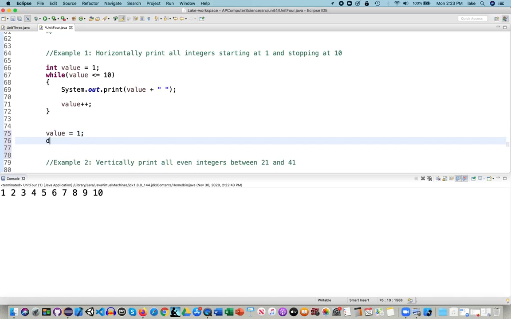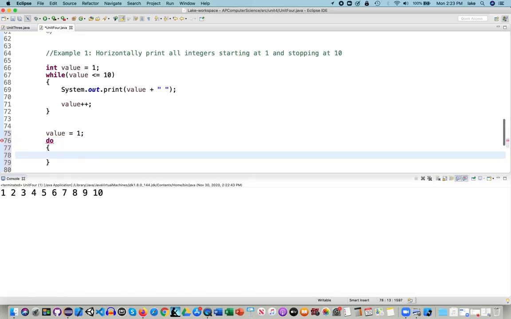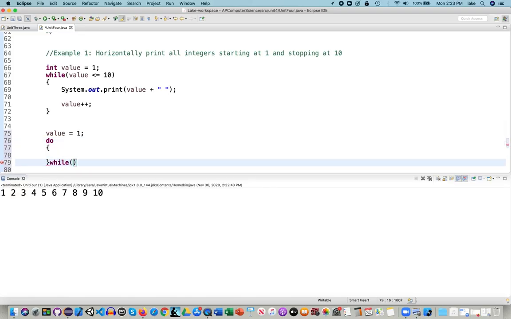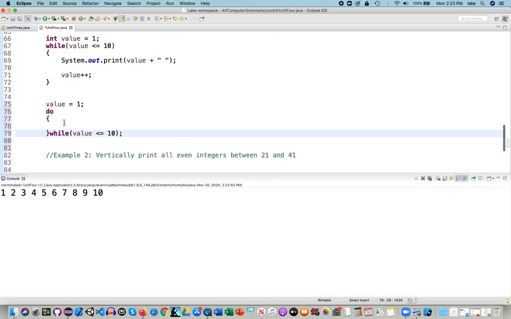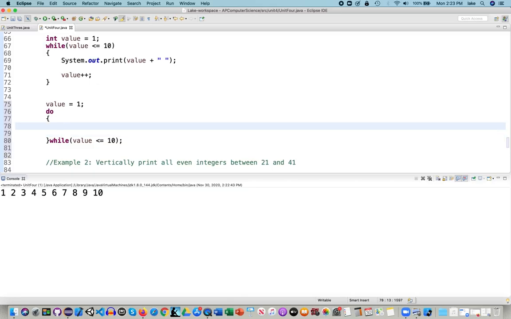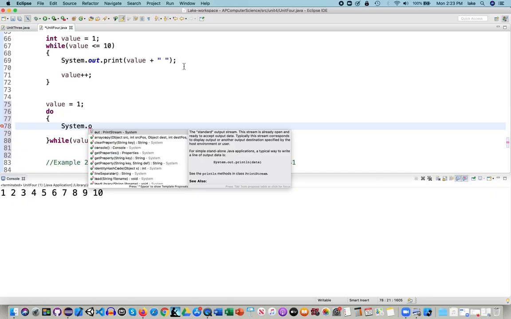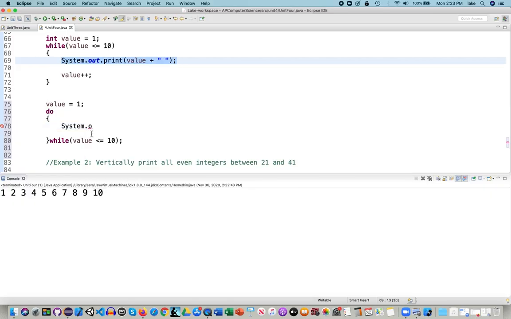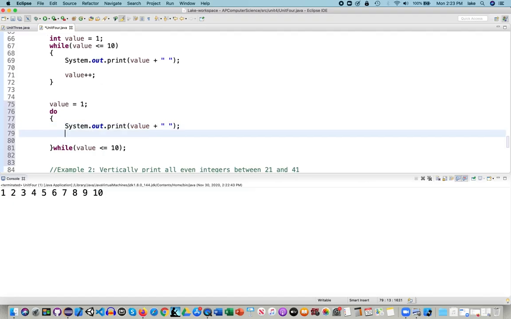And then I'm going to say do while, I'm thinking about this, okay? Value less than equal to 10, semicolon. It's the only one with a semicolon. And I'm going to print it. All right, let me just copy this. I need to type this again. And then I'm going to say value plus plus. Let's just run this again.